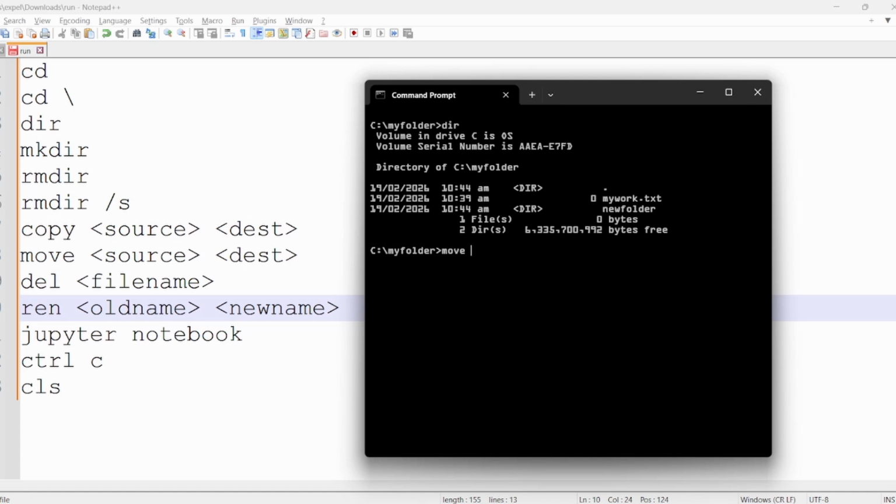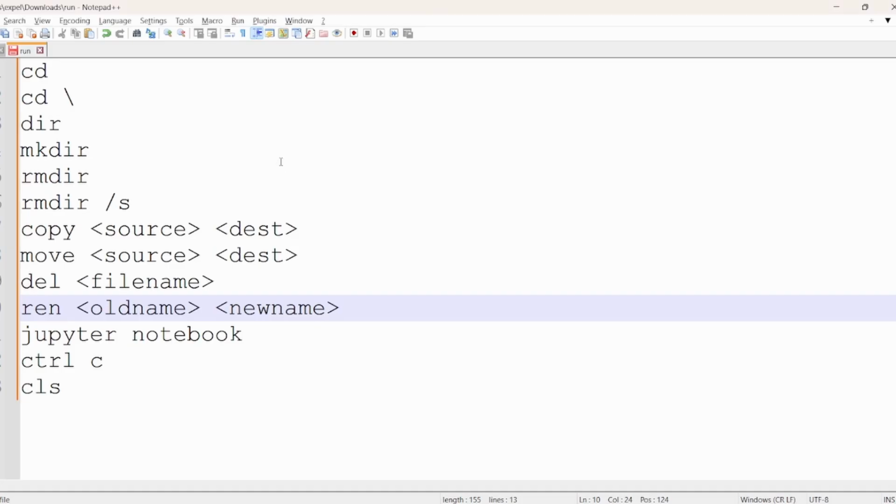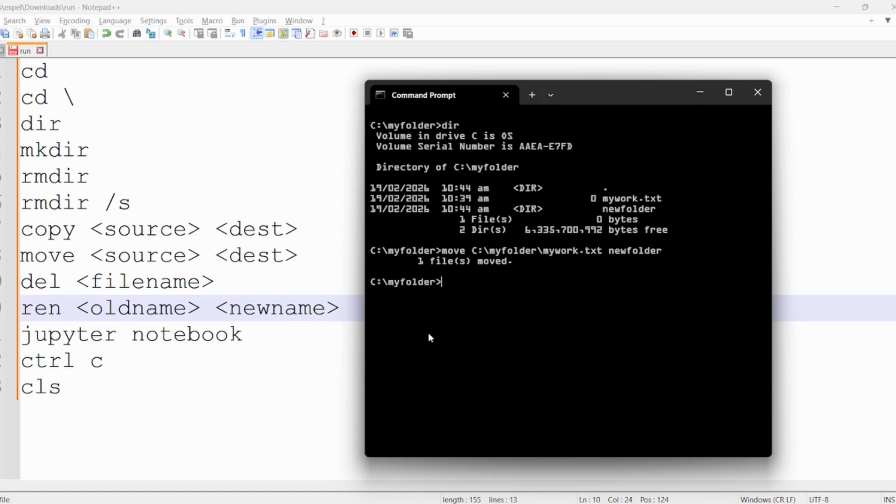Well, if I do move and then the absolute path, right, which is this slash my folder slash mywork.txt, right, into new folder, and I hit enter, one file has been moved. And if we go down here, oh look, inside of my folder, right, you have to be inside of new folder to see mywork.txt. It's no longer just in my folder, which is interesting. That means the move operation was successful. So that is how you would do a move.